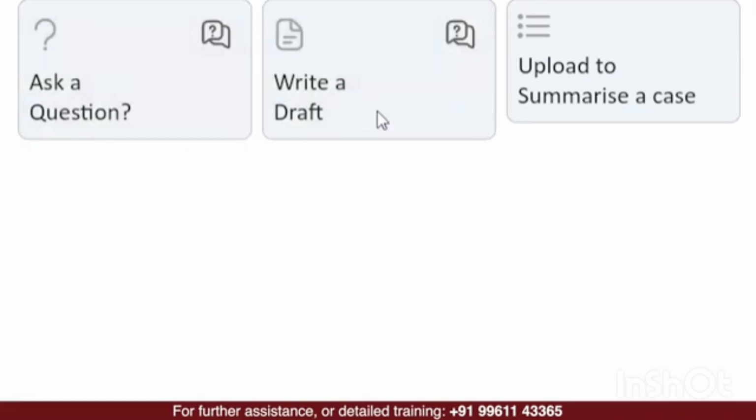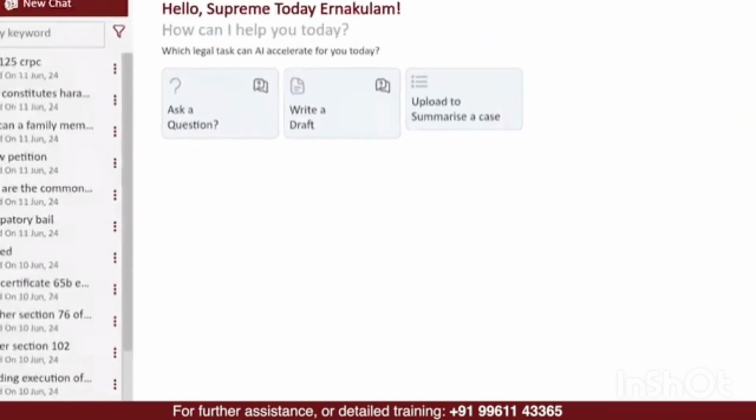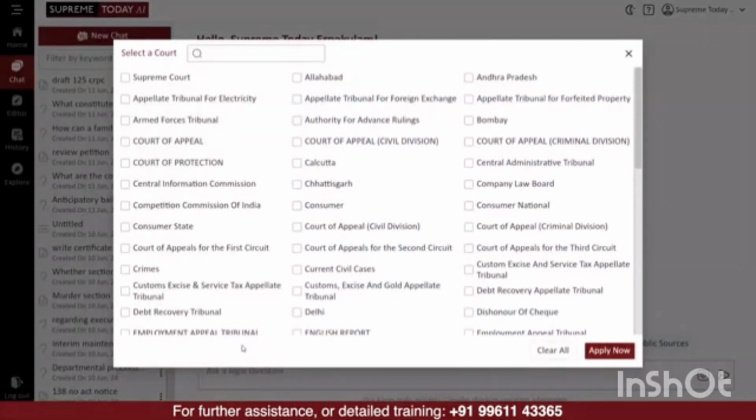Under the Ask a Question option, you can ask any question of law or legal position you're seeking solution for. The software will analyze the issue using its algorithm and provide answers supported by relevant judgments. If you want the answer to be exclusively from a specific court or few courts you choose, you can select the courts before starting the search itself.